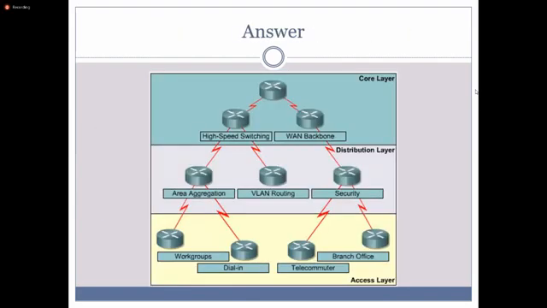So this is the core. Core has high-speed switching and WAN backbone. In the distribution layer, we have area aggregation, VLAN routing, and security, which means it is based on policies. And in the access layer, we have workgroup, dial-in, and telecommuters, which means work from home, and branch offices. So those are the three layers that we discuss in the hierarchical model.